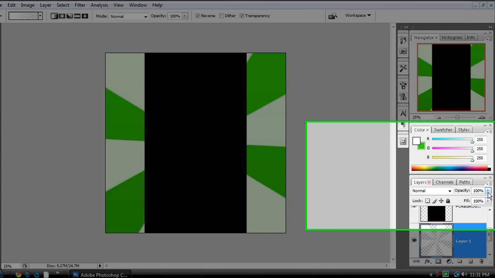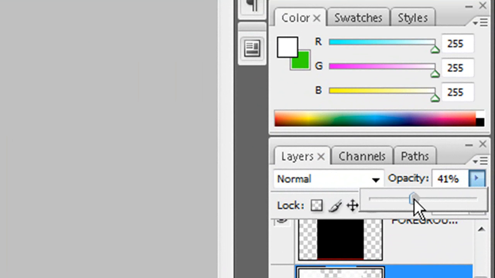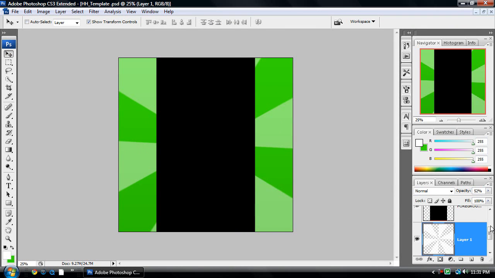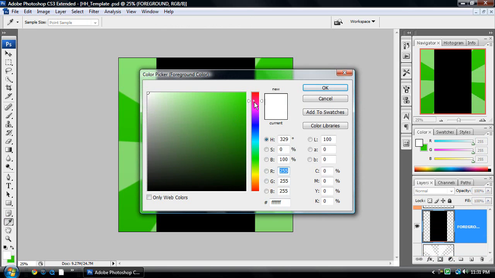Now we're going to put the opacity down to this, so that it looks a little more professional. The foreground should be a contrasty color like blue, dark blue. I would choose that.